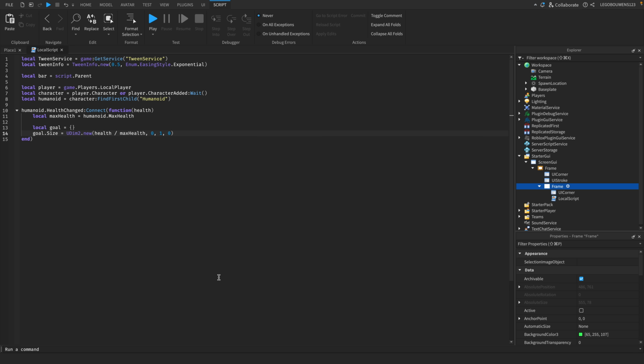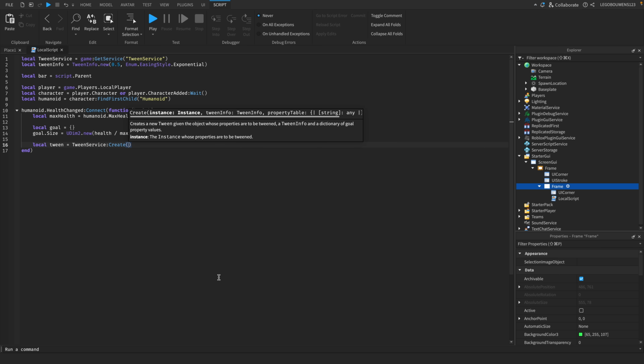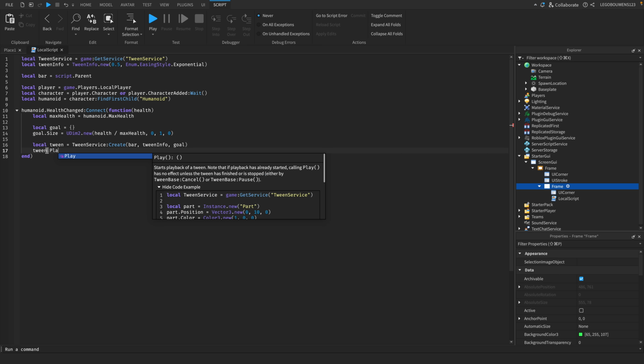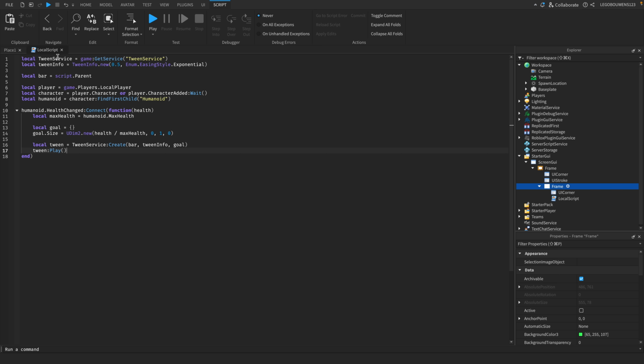And now let's actually create a tween. So local tween equals TweenService:Create. Now this will bundle everything that we stored before. So first it takes the instance that needs to be tweened. So that's the bar. We're going to change the size of the bar. Then the second parameter is going to be the settings that we created here. So tweenInfo. And then the last parameter is going to be the goal. So that's the new size that the bar will have after we update it. So goal. Now we need to do the last thing, which is running it. So tween:Play(). So now let's close the script with the little close icon here.